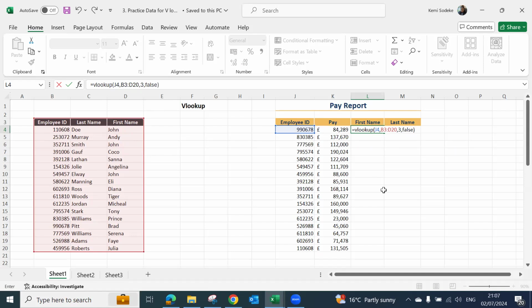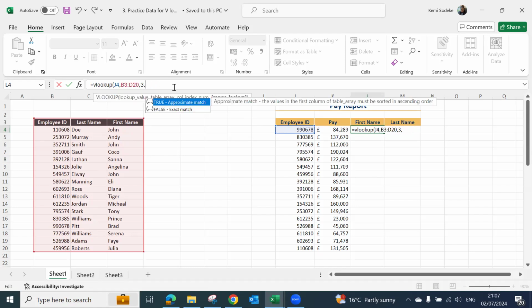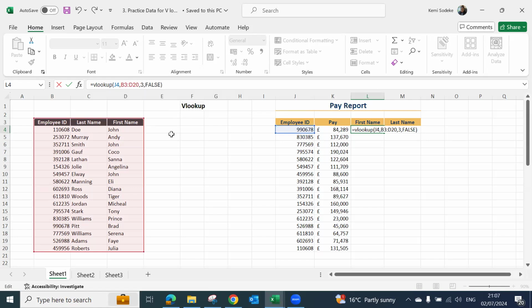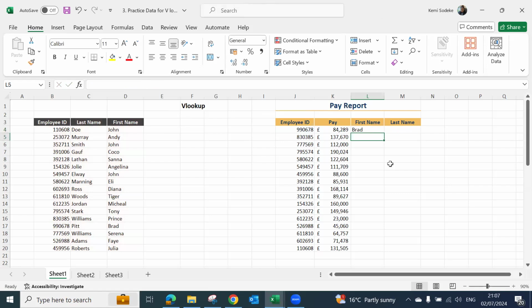Now, please, how did you get false? You have to either put true or false. So I'm going to delete that false. Once you put a comma, can you see that it has brought out the 2 options for you to choose one? A false means you want an exact match. You don't want it to look for something close to it. A true means use something close to it. So in this case, we want a false. You can double click this false to get it and close your bracket, or you can type it in and then enter.